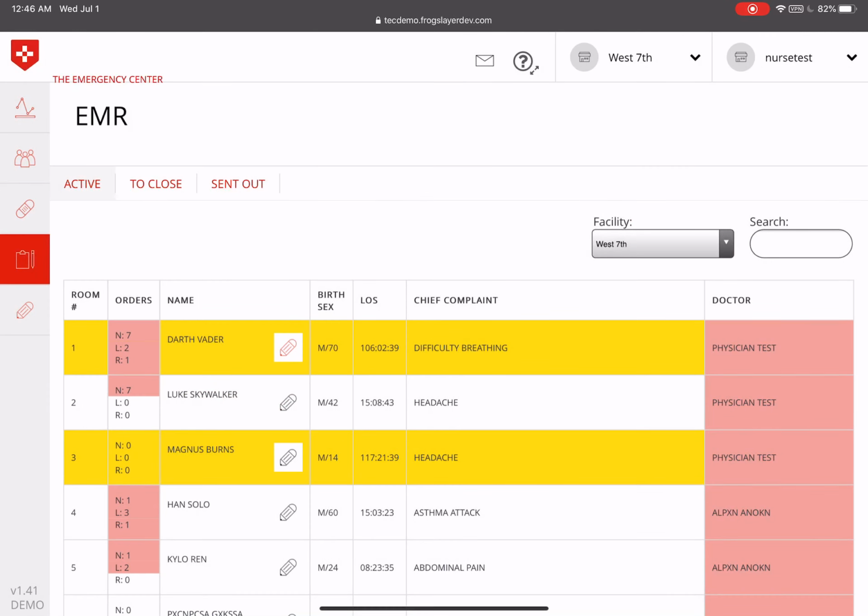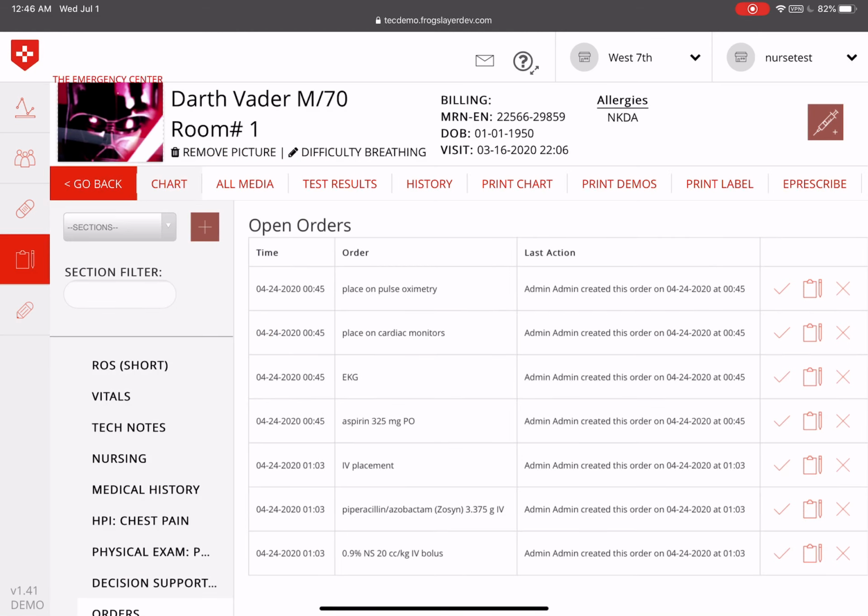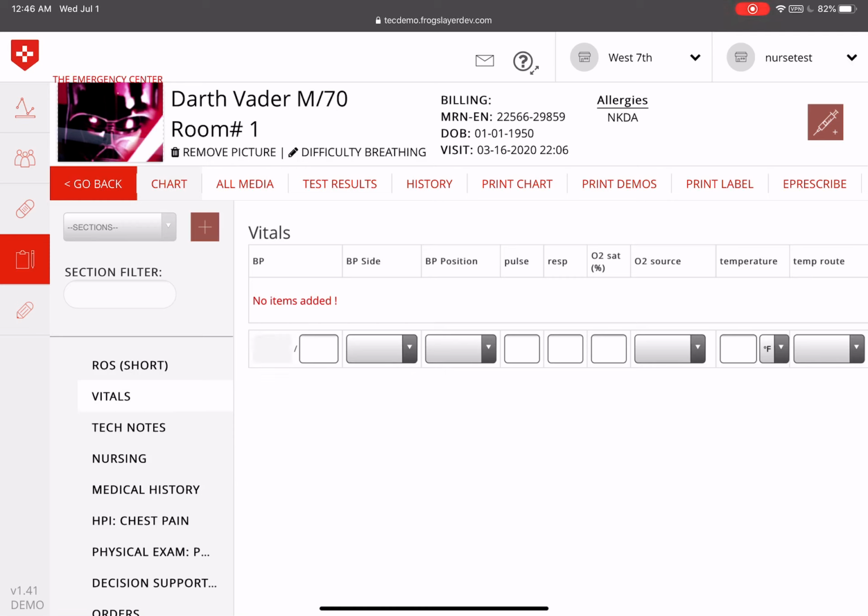So I'm going to then click on Darth Vader. You can basically click anywhere on that line. So you can click his name or his chief complaint or anything like that, and it'll bring him up. And so for the nurse here, you can see on the left-hand side, we've got vitals. So we could put in a set of vitals.